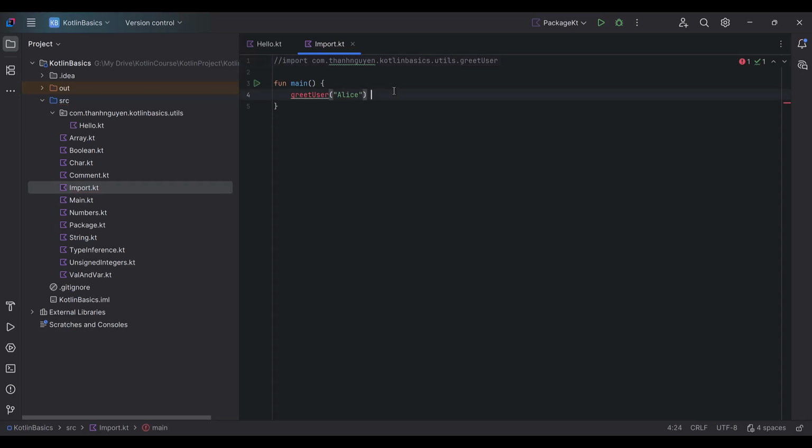Now, in our import.kt file, which might be in the default package or another package, if we try to call greetUser directly, we'll get a compilation error. The compiler doesn't know where to find this function. To fix this, we need to import it. We add an import statement at the top of our import.kt file, specifying the full path to our greetUser function.